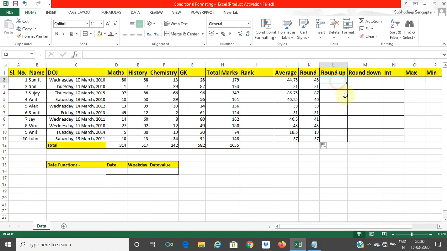Now the next is round up. So round up means whether the number is more than 5 or not, it will increase your number. So that is the difference from round. If it is 44.5, or even if it is 44.4, it will still increase the number to 45. So let's see. So round up, again the same syntax, select the number, comma 0, bracket close. It will make it 45.